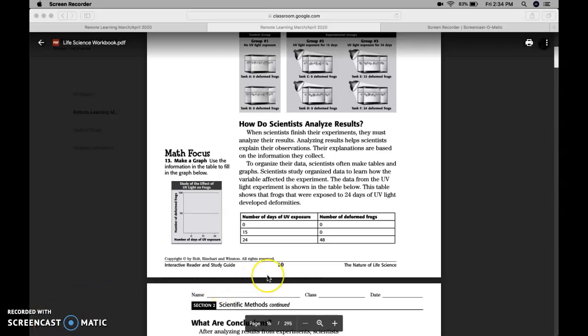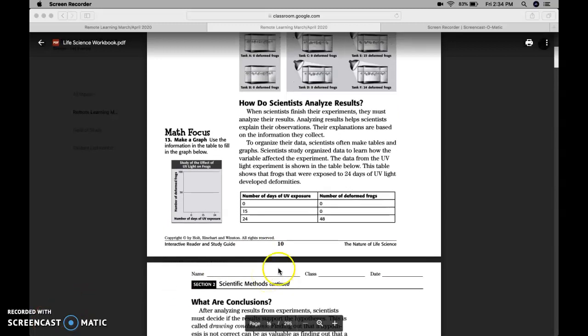In this video, I wanted to show you guys how to create a graph in Google Sheets. For number 13 in section 2, it asks you to use the information in this table to fill in this graph below. So you can use Google Sheets for this, and it makes this like the easiest question ever. It's super fast, it's super easy, and you get this really awesome graph.